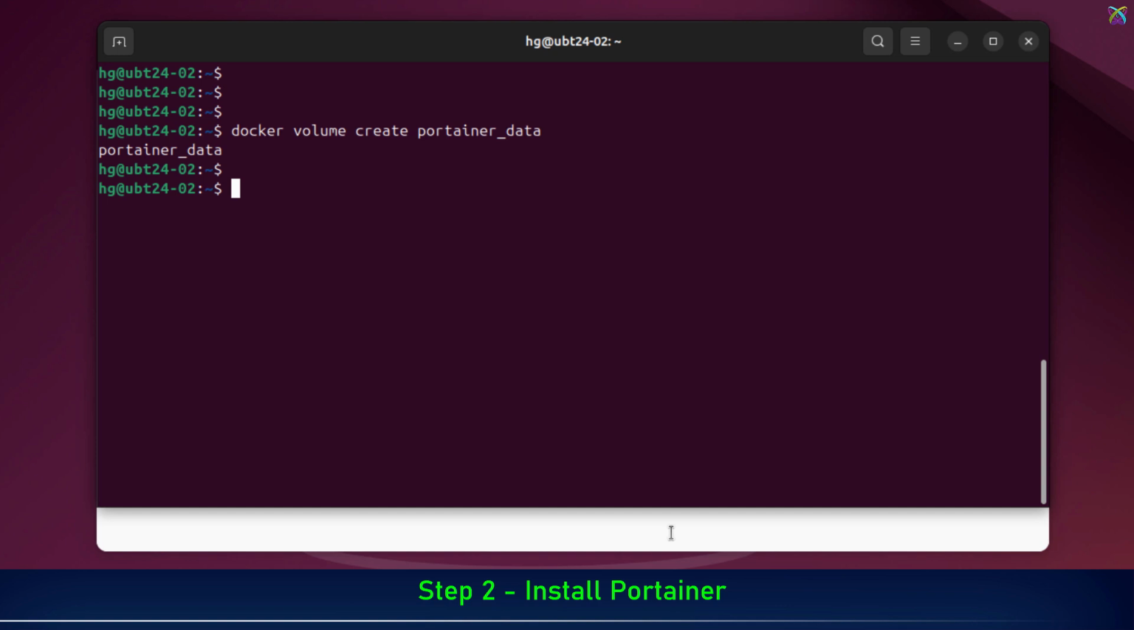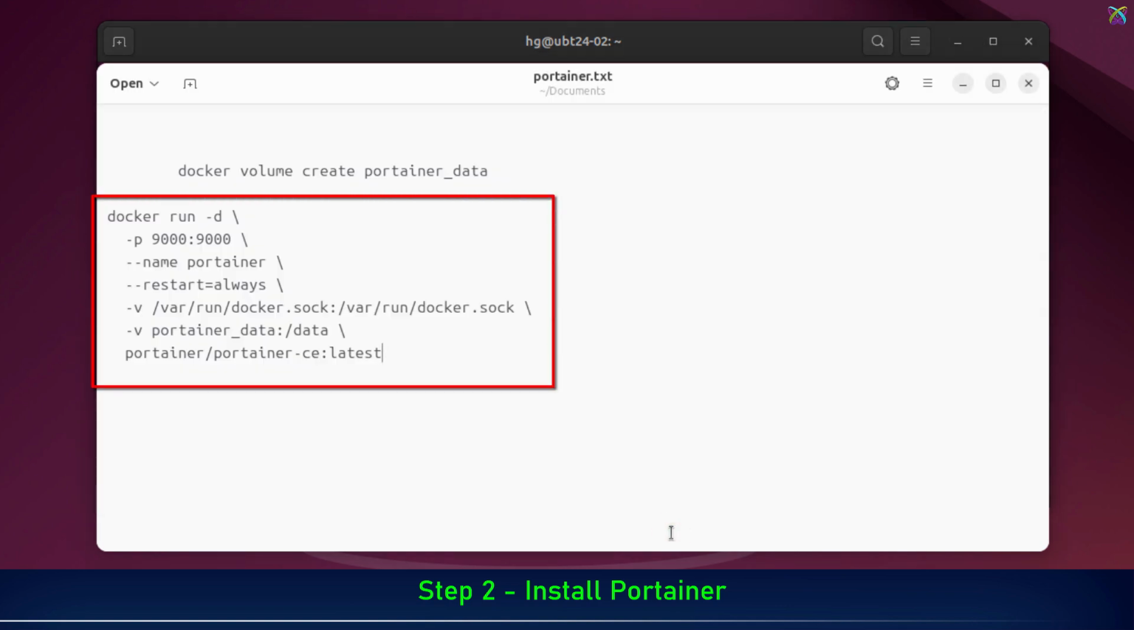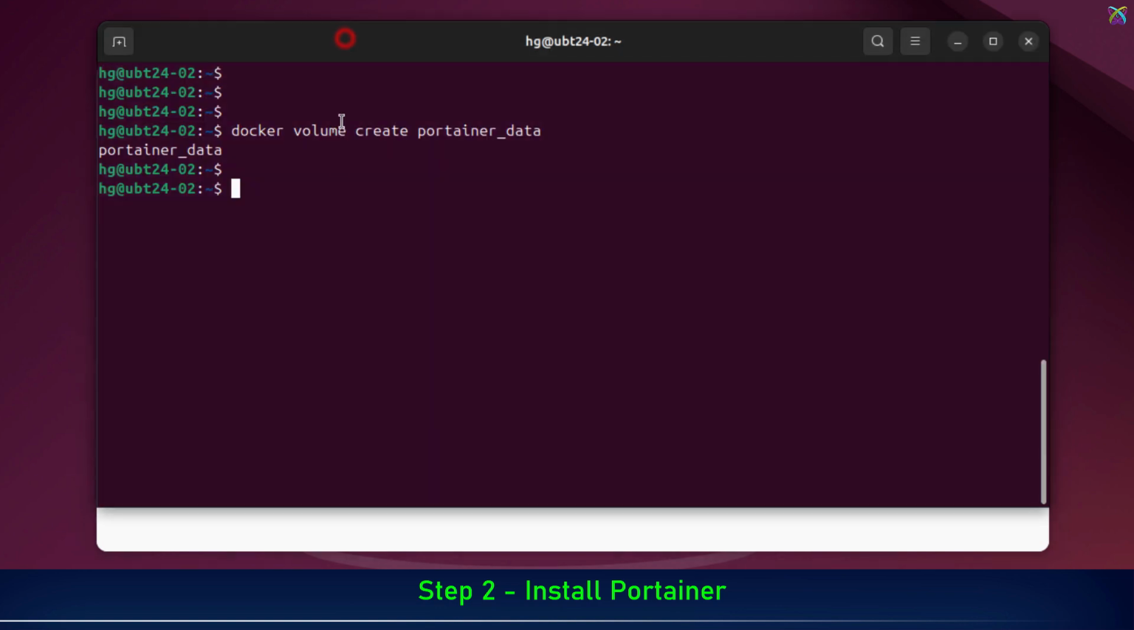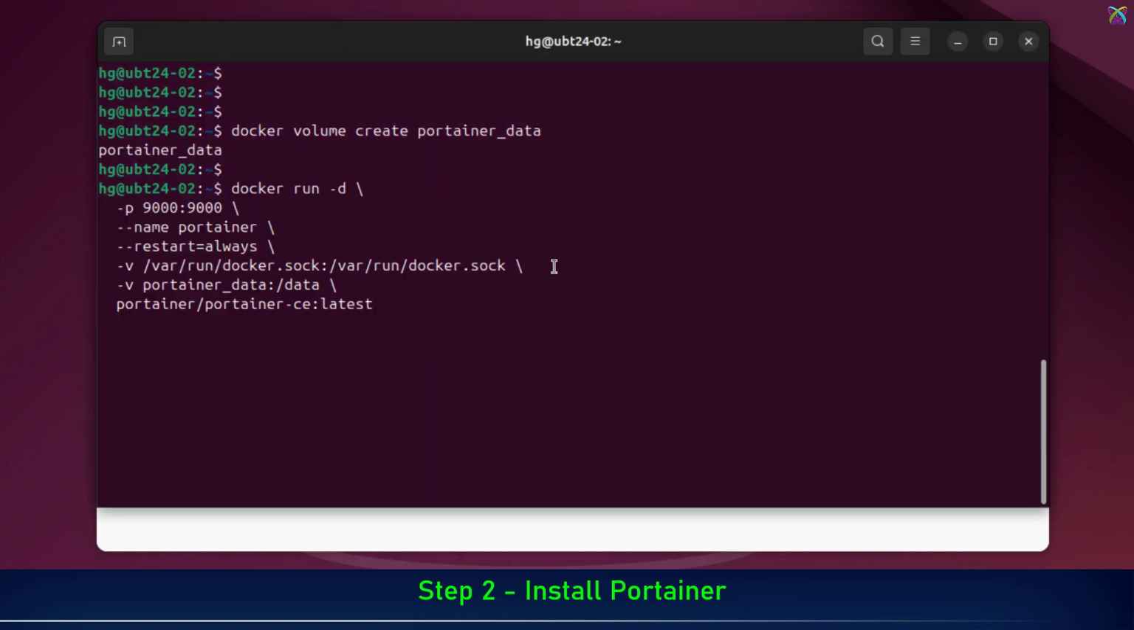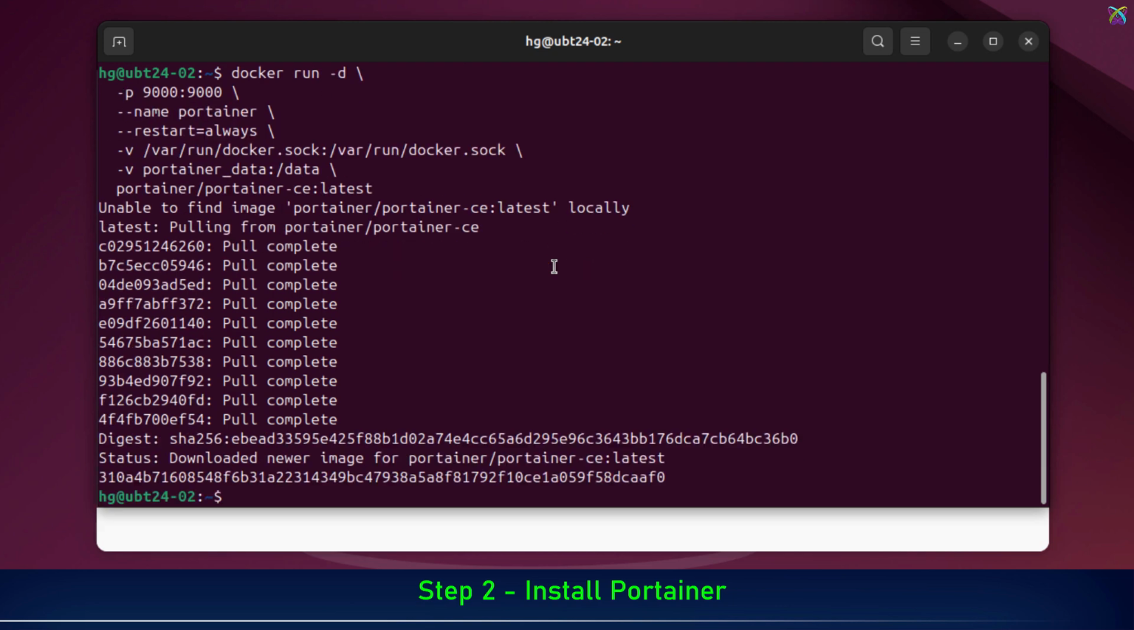Now we're going to run the Portainer container using the docker run command. Here I'm exposing port 9000 for the web interface, naming the container Portainer, setting it to always restart with the system, and mounting both the Portainer_data volume and the Docker socket. Everything's ready, so let's run the command now. Keep in mind that on the first run, Docker will download the Portainer image from Docker Hub, so this process might take a little while depending on your internet speed.